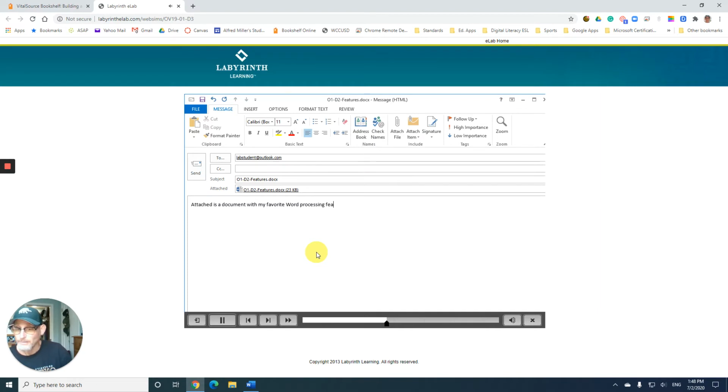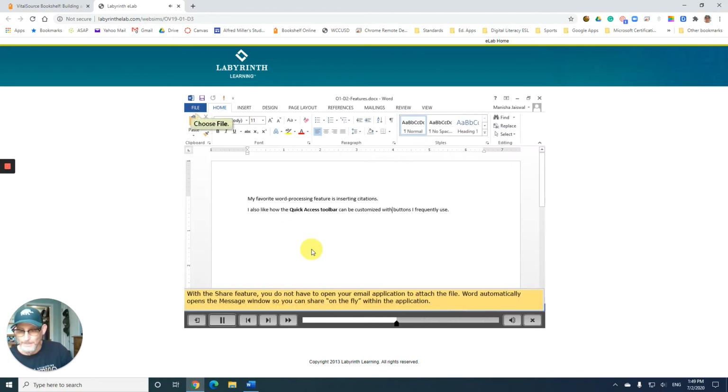And once again, I want to remind you, this doesn't work so well if you're not using the online storage or if you don't have Outlook configured in your computer. Both kind of play together. So this is an okay lesson to see the functionality, but it doesn't necessarily work well for us. Click the send button. With the share feature, you do not have to open your email application to attach the file, or it automatically opens the message window so you can share on the fly within the application.